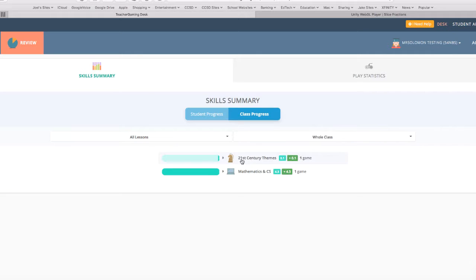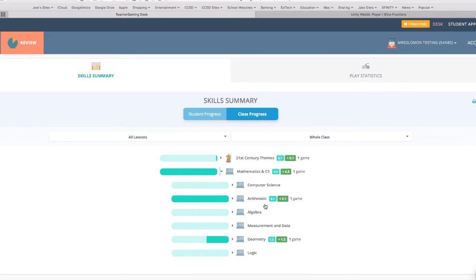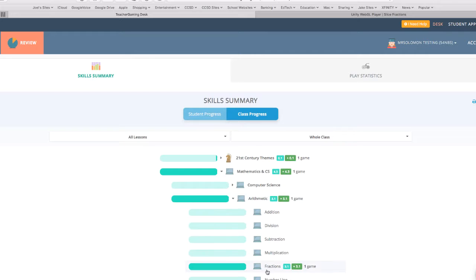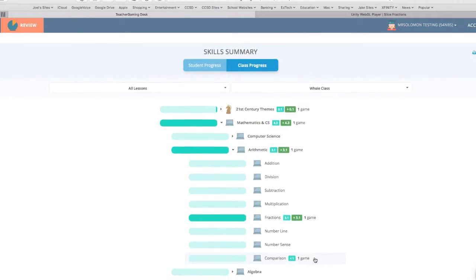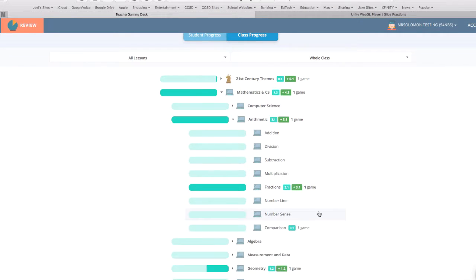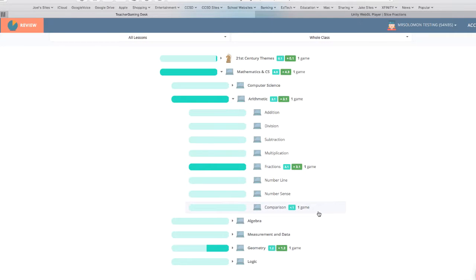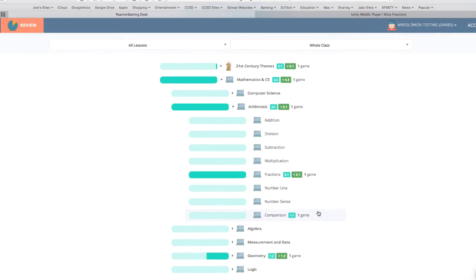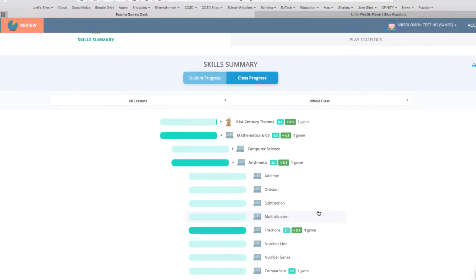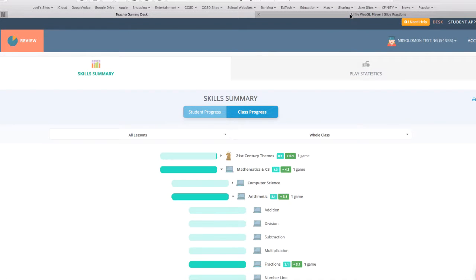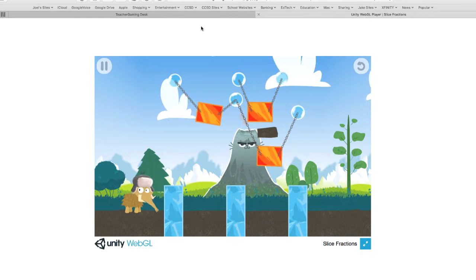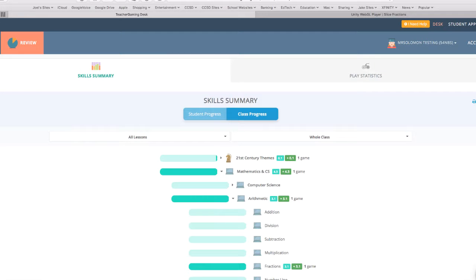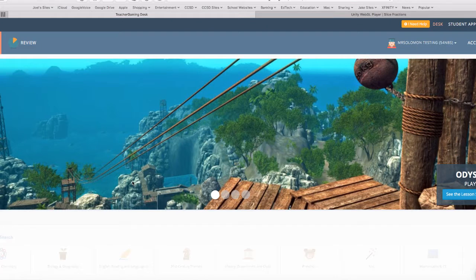So I can check my progress. You can see what I've been learning. Playing Slice Fractions shows me all about fractions. Just for playing for the 5 minutes between the first 2 clips on this episode, you can see that it's already analyzing my gameplay and giving me lots of good data that I can use. Once you're finished with a lesson, you can go back to Teach and choose other lessons.